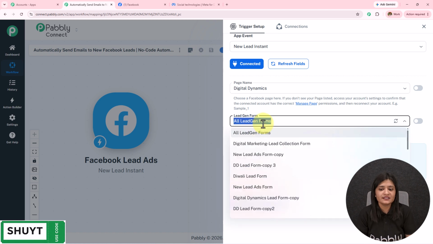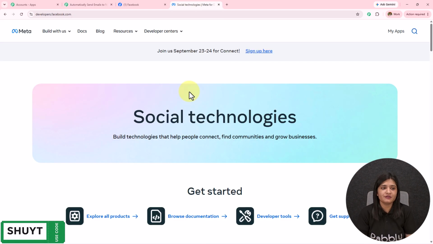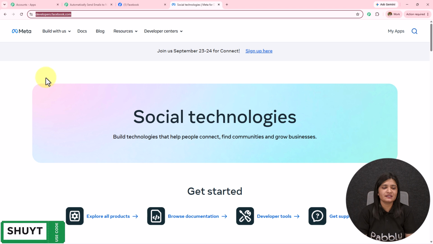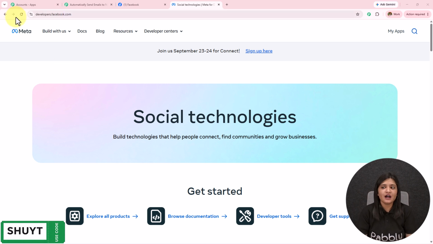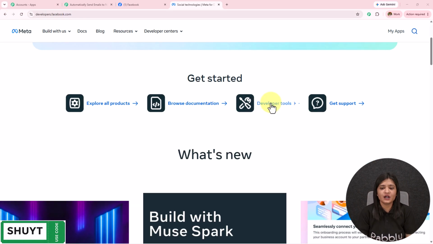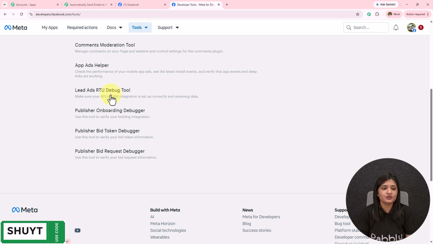To enter this lead gen form, I have to open Meta for Developers. You can visit this simply by typing developers.facebook.com. After landing on this page, I have to scroll down and then go to developer tools, and then I will land on this page, from where I am going to go to the lead ads testing tool. So I have to scroll down and search for this option.